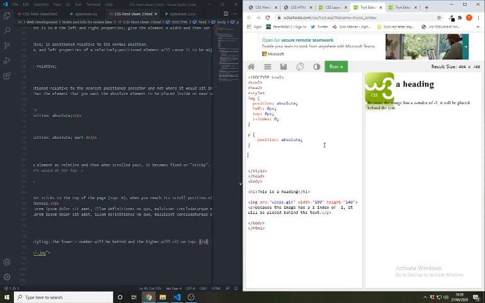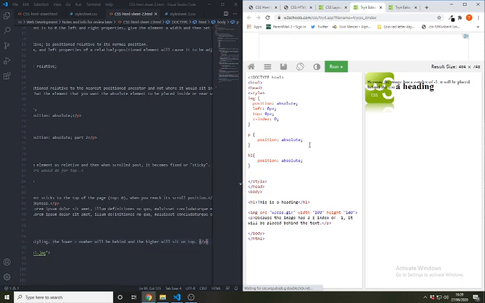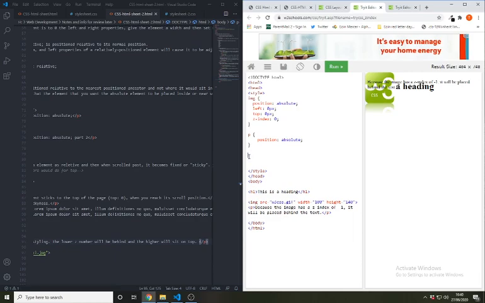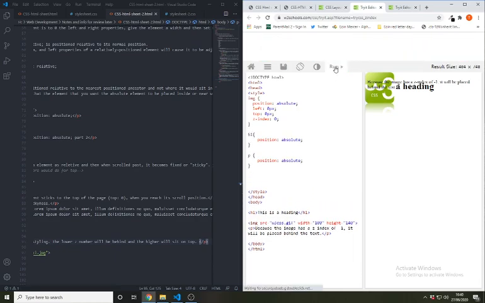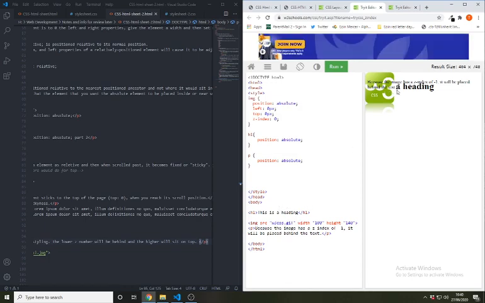So if we quickly give the H1 a position of absolute, it's because it hasn't been, cool. Because it's last, so now it's all swapped about. So if we quickly swap him with him, this might not work, it might be the other way around. This is a heading. Oh, where's that? Oh, how weird.